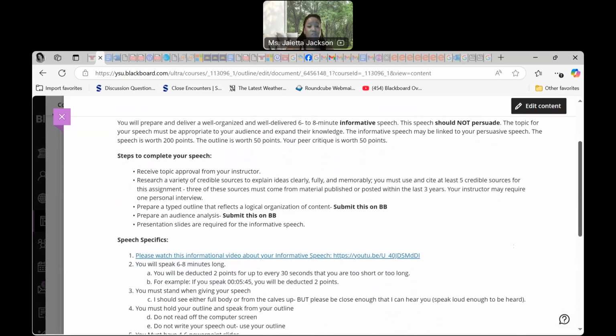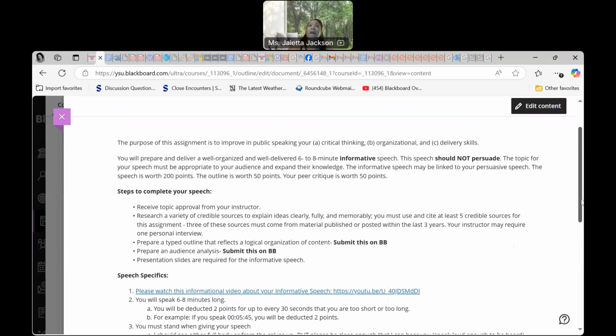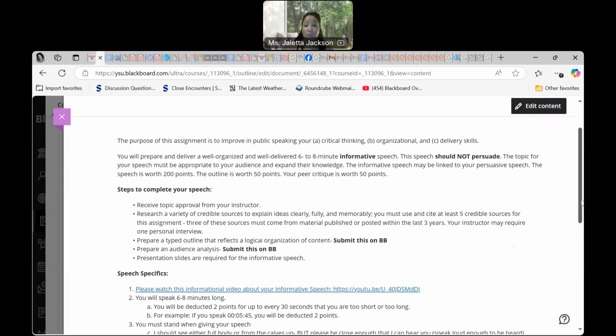So you'll receive your topic approval form. You're going to research a variety of credible ideas. You need 5 credible sources. Most sources online can be credible if you vet them. Make sure they're from a reputable source, a reputable website. You can use a book, you can use a magazine, you can use a journal article, whatever you need that's credible.